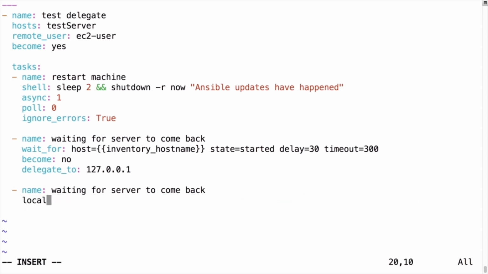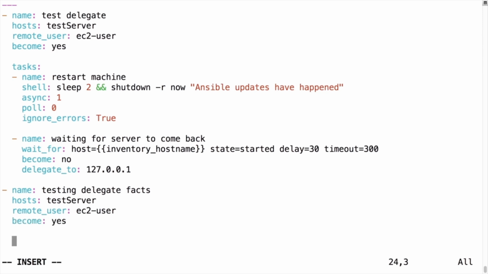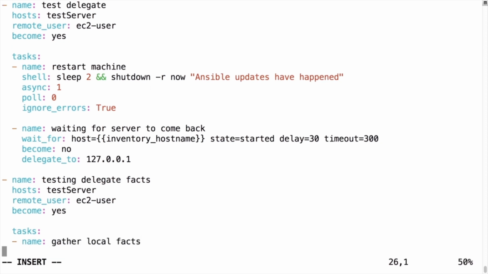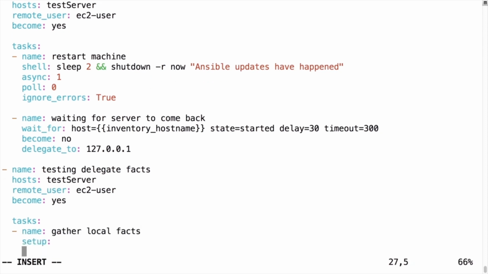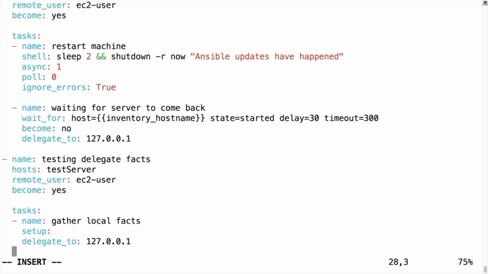And before we move on, I did want to just show you one other feature that's new as of 2.0. This is something called delegate facts. I'm going to make a new play called testing delegate facts. And I'm going to set the host to test server again and remote user, EC2 user. Get my task section going here. I'm going to gather local facts and I'm going to use the setup module for that. Delegate locally. Again, I can use local action there if I want to.